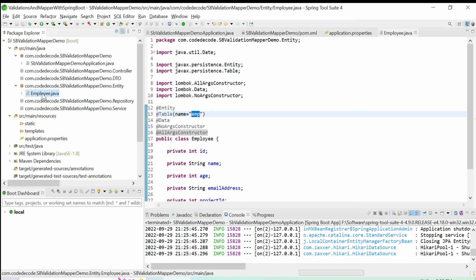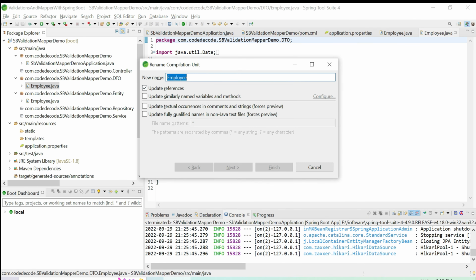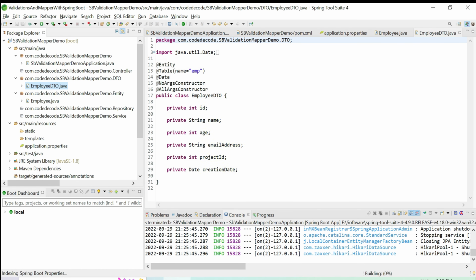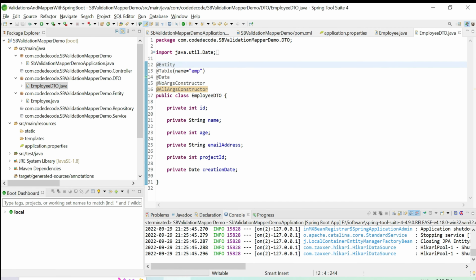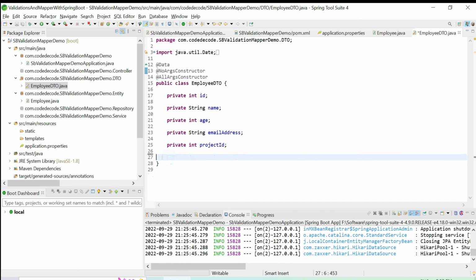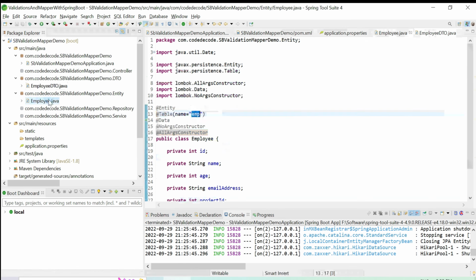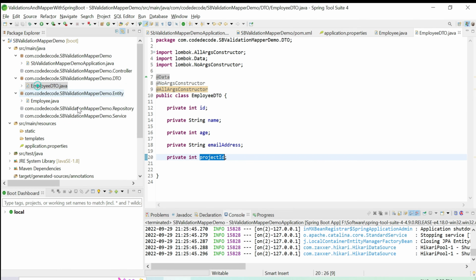By the time, I'll also create the DTO for you, and I'll name it EmployeeDTO. This DTO is not going to have the entity and table annotations, and no getters and setters, because I'm a lazy one. Also it is not going to have the creation date. Why? Because when you are getting anything from the front end, you will not know at what time the employee is getting added to the database. Just before adding an employee to the database, you have to save it. That is why we have the creation date in the entity and not in the DTO.